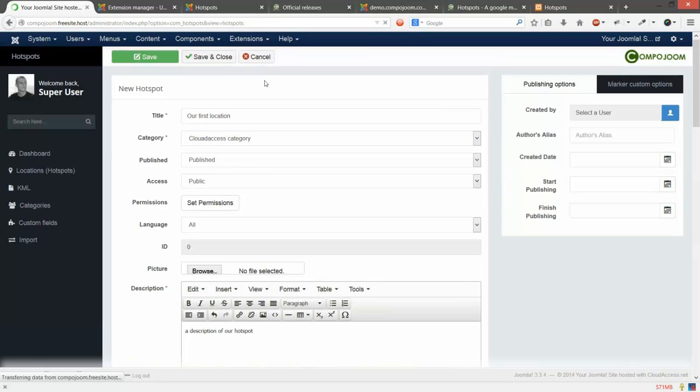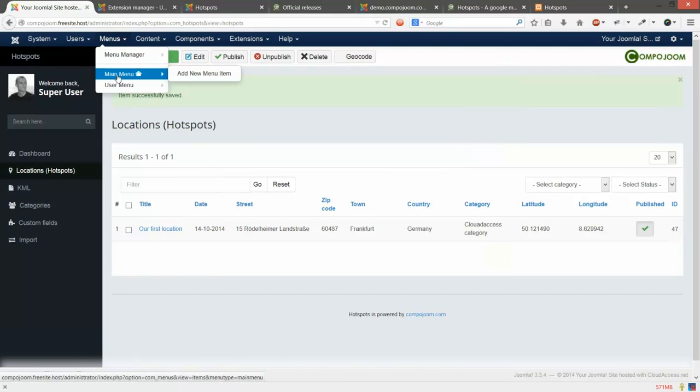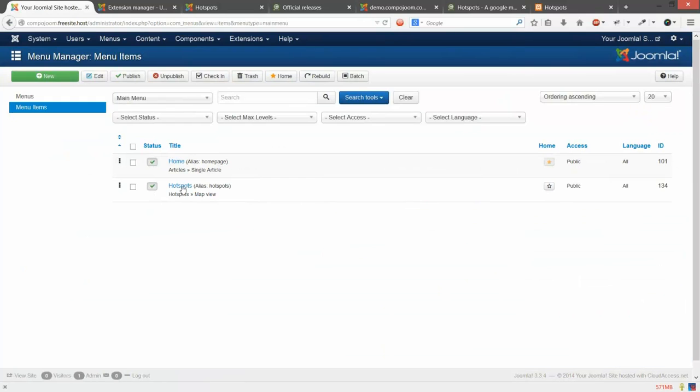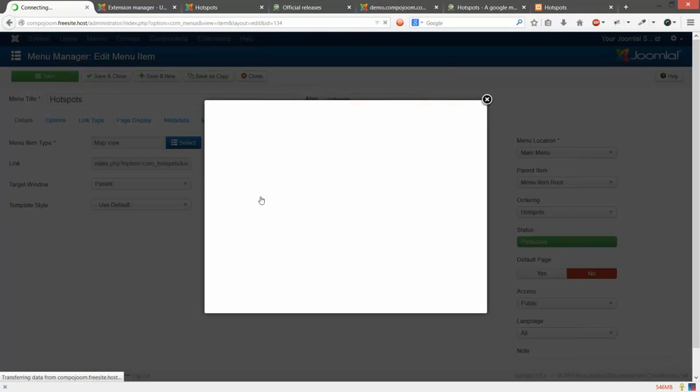And now the next step is saving this, and now we have our first marker on the map. So obviously we want to show this location in the front end, so we need to create a new menu. I have already created a hotspots menu, but I'll show you what it has as options. When you create a hotspot entry, you need to have an entry to the map view. So basically to this view over here.